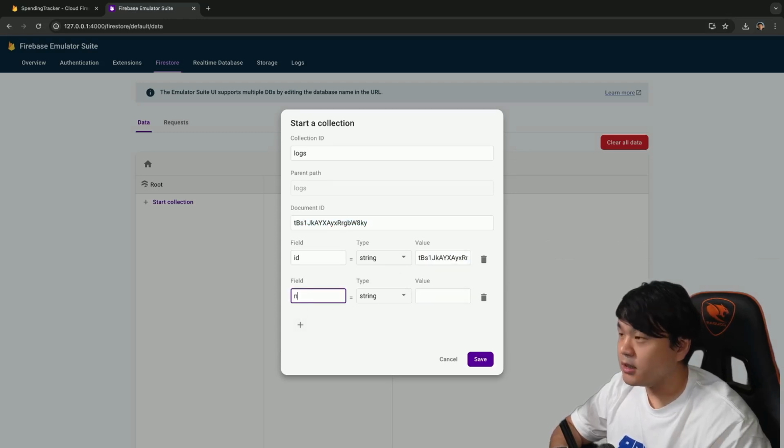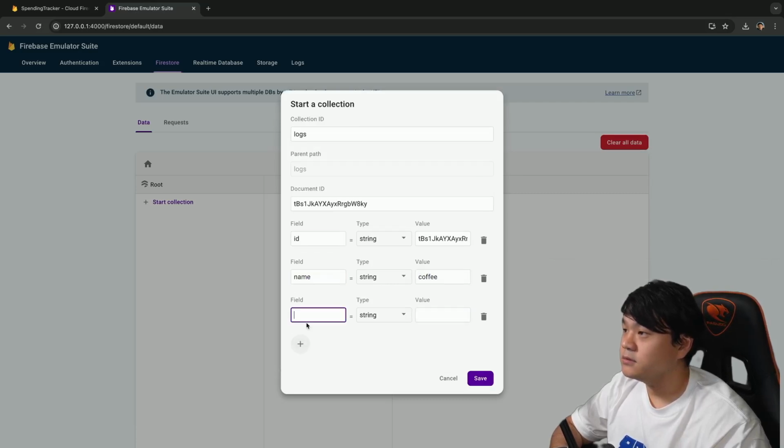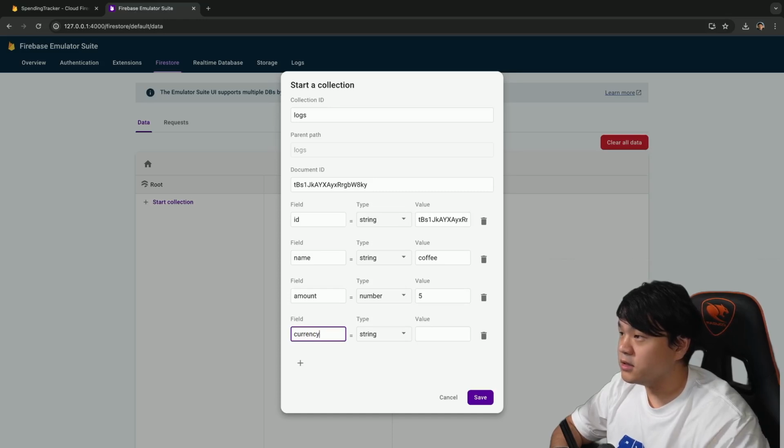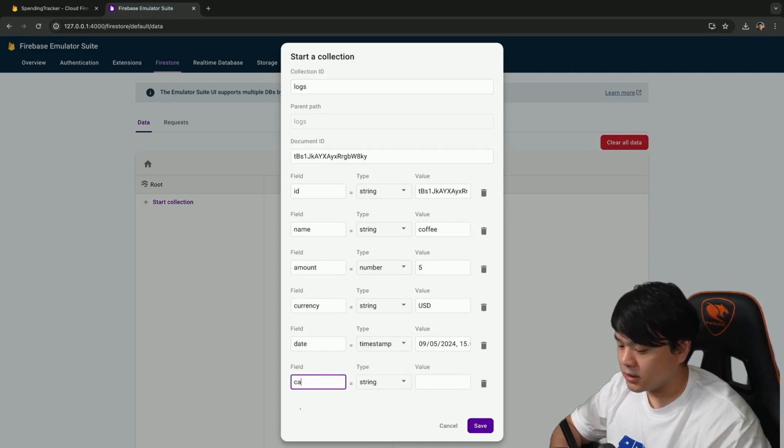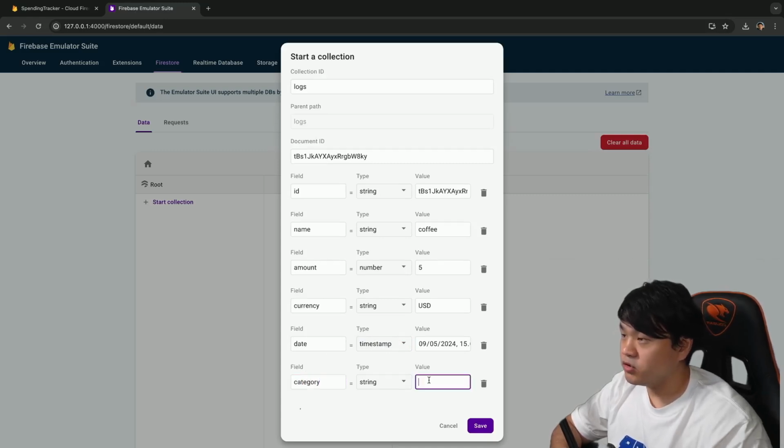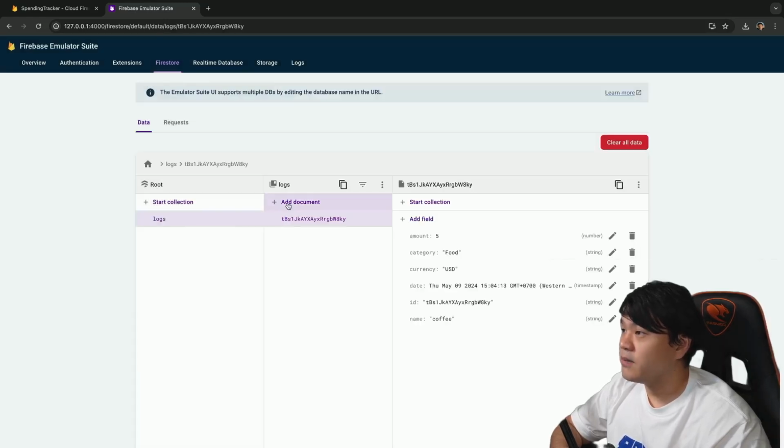which is ID, name, coffee, amount, which is the amount that we pay, currency, and for the world it's going to be USD, and the next one is date, which is a timestamp, and also the category. It's just going to be a string, just going to assign food. Okay, so this is the first one.